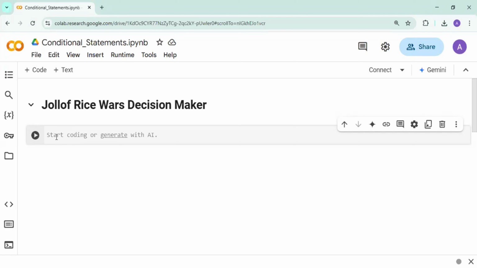Welcome to our class on conditional statements in Python. We'll be using several scenarios to discuss conditional statements in Python. Let us start with the first scenario.